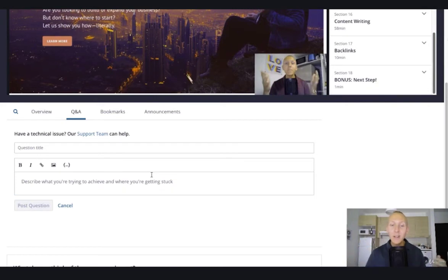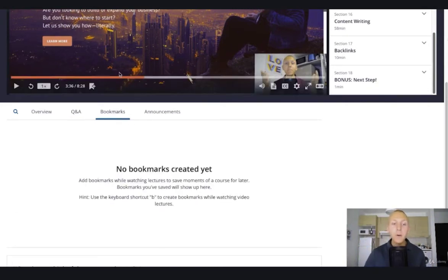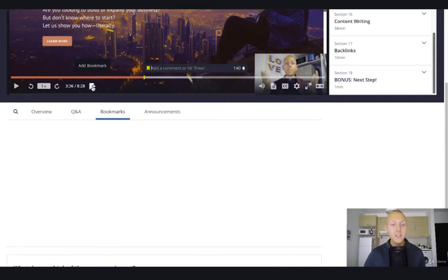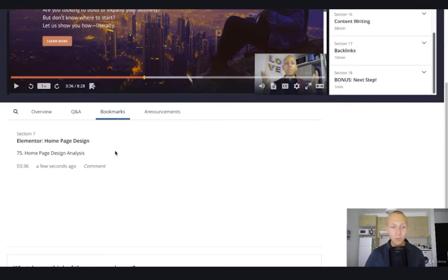And as you go along the course, you'll also be able to use bookmarks. Now, bookmarks allows you to bookmark wherever you are on any specific lecture. All you need to do is click on this Add Bookmark button. It's going to add a bookmark. You write a comment about it, hit enter, and it's going to be displayed in the bookmark section right here. Click on it and it's going to take you directly to that point in the lecture.